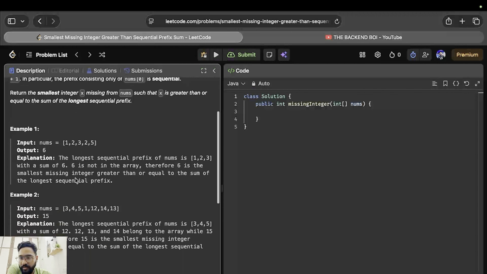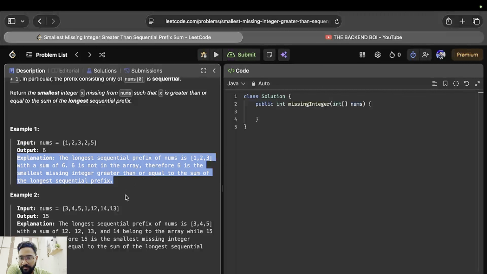Example 1, we have the array 1 2 3 2 5. Here we can see it is sequential, and the sum of this is 3 plus 2 plus 1, which is 6, and within this array 6 is not present, so that's why we're getting 6. In case 6 was present, then we would check the next, 7. But here 6 itself is missing, so we are getting 6. Same explanation is given here.